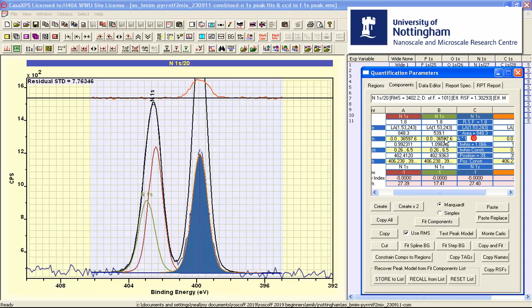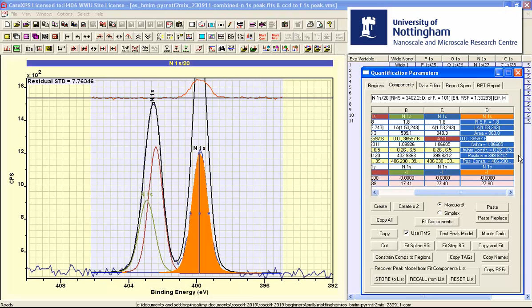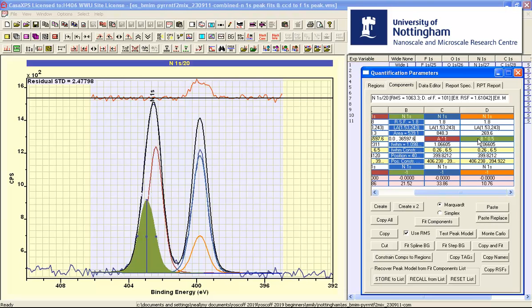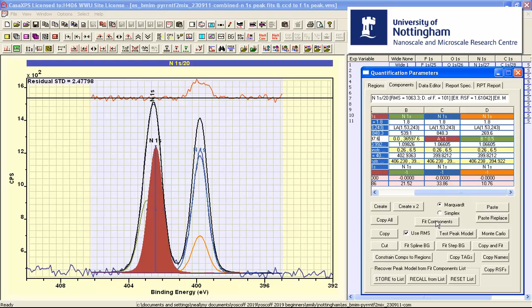And what I did here was I imposed a constraint on this peak, so it has to be the same area as this peak in this peak model. And then I need to go here, and this time I need column B, and I'm going to make this one half the size. So now I've got a relationship between these two peaks, where one is half the size of the other and these are the same size.